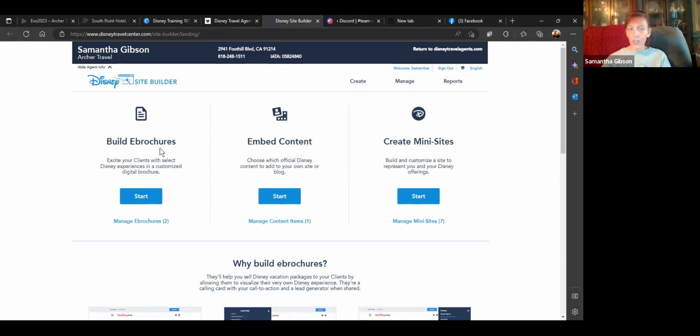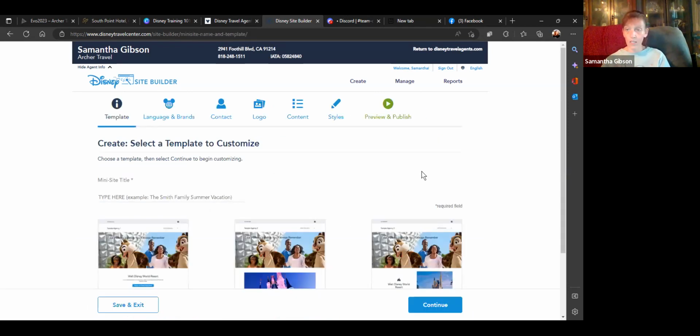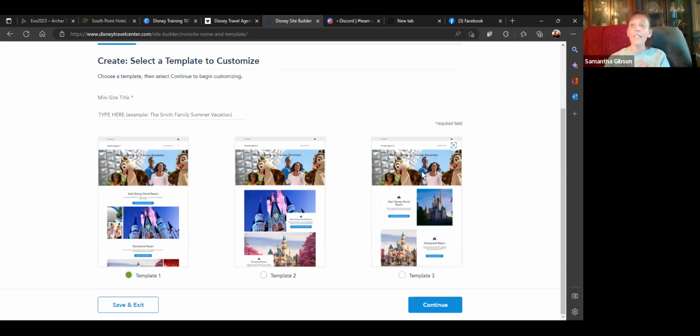And you can build your e-brochures, you can embed your content on your website. You can do those things too. This is just the easiest, and you can get the link and share that link with anything. When I post from the travel professionals page, I tend to tag it with my mini site. So that's kind of my call to action. That way they can see my Disney wedding or my Disney mini site. They know that I'm a Disney agent, and all of the information comes back to me.